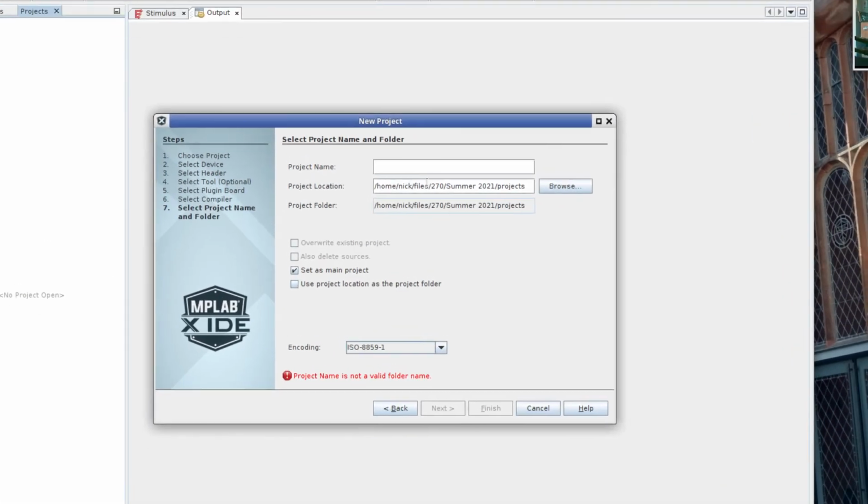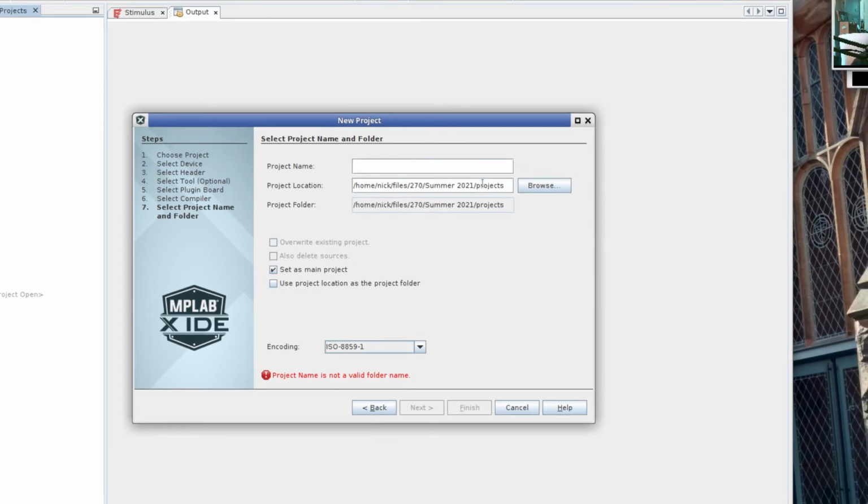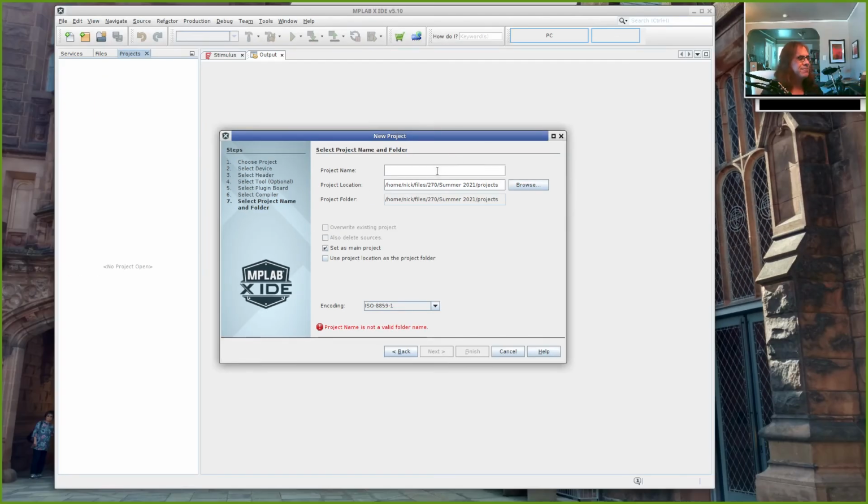And then project location, you should set this up to whatever location makes sense for you. I suggest picking an area that you back up regularly, and that is separate from other stuff, because when you create a project, it's going to create a whole bunch of files associated with it. You only really have to set the project location up once, and then you want a project name. Everything that you do in this course should be its own project.